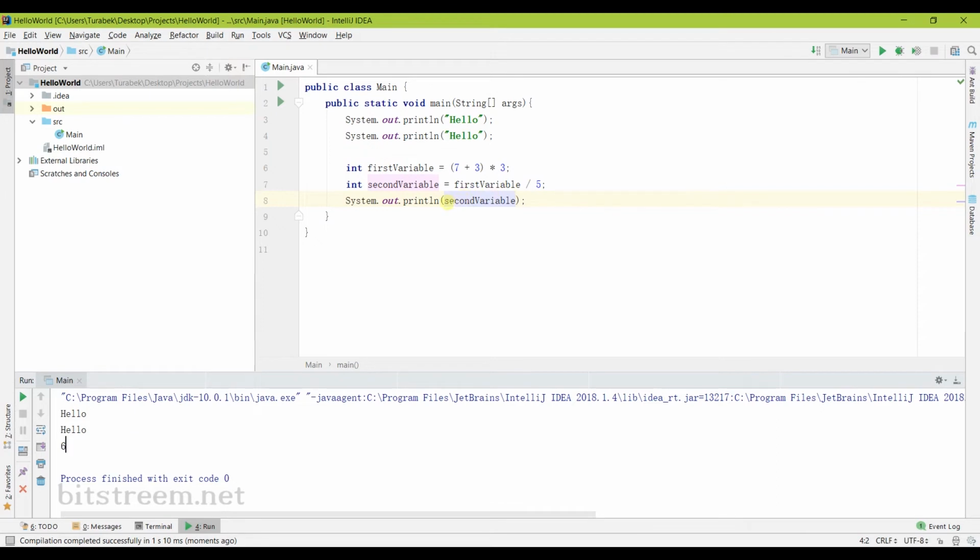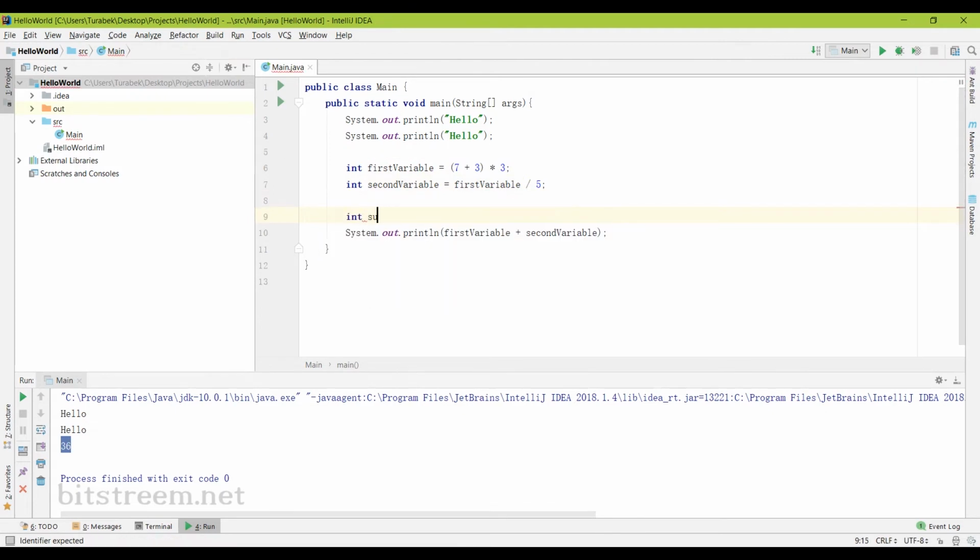And also we can make here firstVariable plus secondVariable. In this case, first variable is 30, the second variable is 6, and the sum should be 36. Let's check that. And we got 36 here. Actually, let's make it in a sum. Insert variable sum and this one. And here, let's use sum.